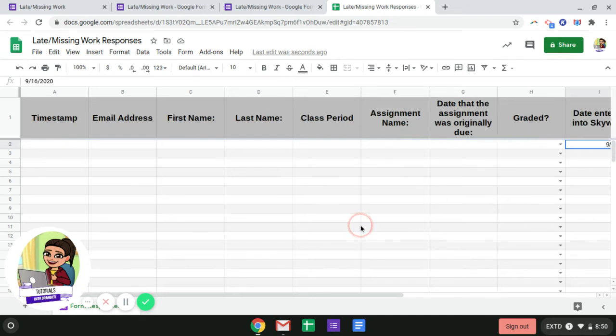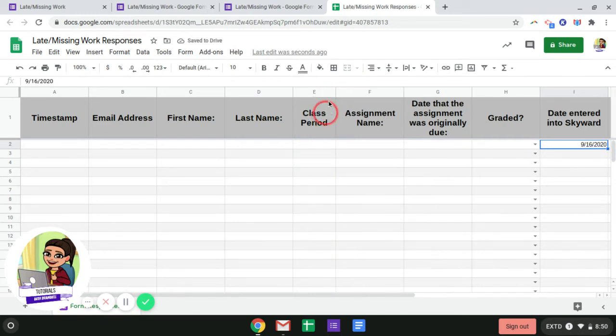If I want to get real nerdy with this, I'm going to go ahead and make this column a little bit smaller because I know for mine that this is going to be just a number.